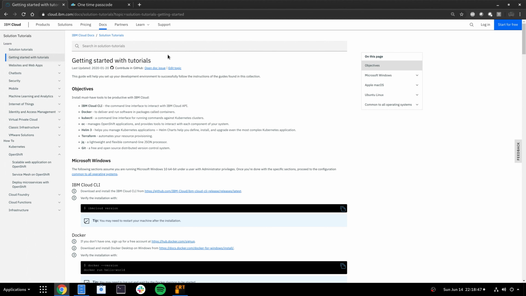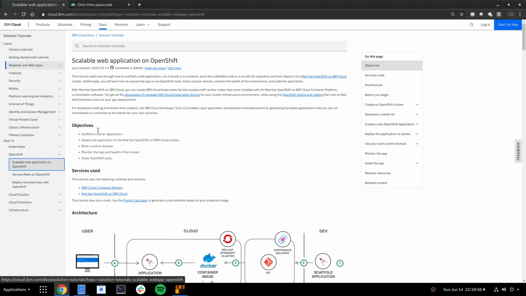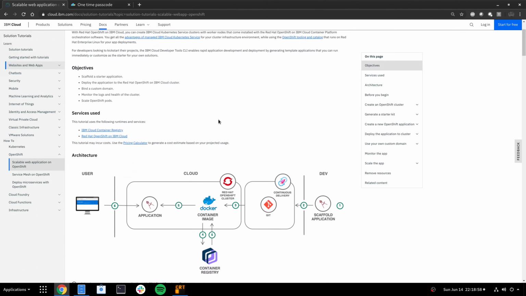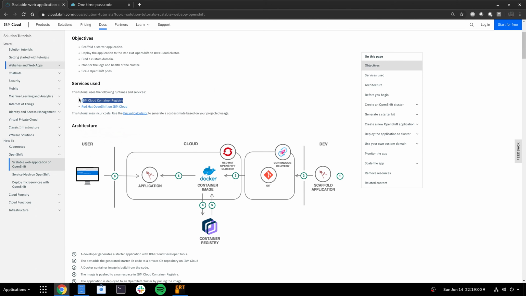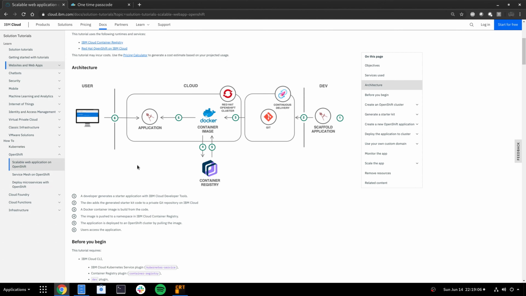Once you have the solution tutorial getting started steps complete, you can take a look at some of the patterns. For example, for OpenShift, you can deploy a scalable application. It takes advantage of the IBM Cloud Container Registry as well as the Red Hat OpenShift on IBM Cloud offerings, and you can see the overall architecture here.